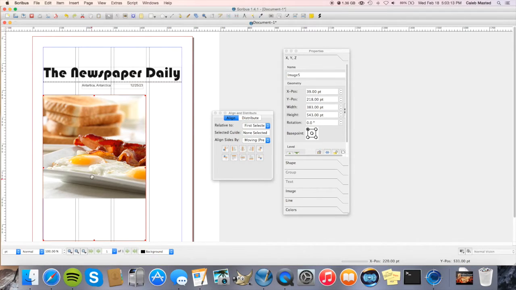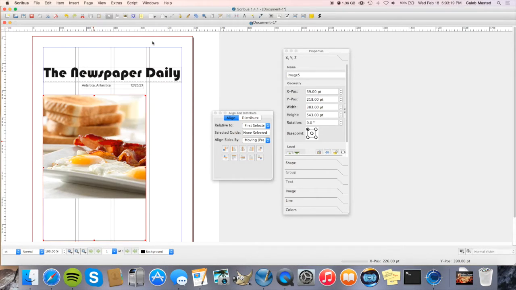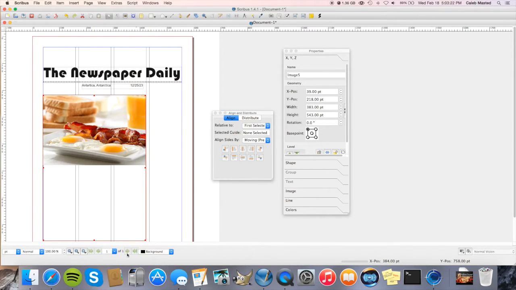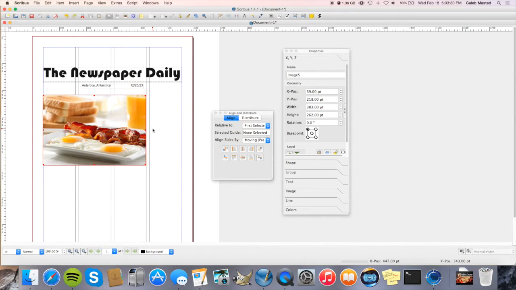So now we're going to want to fit this image to the frame. To do that, we're going to right-click and hit adjust image frame, and that's going to make it fit that frame. So now what we can do is shorten the photo image frame to fit that. So now we got our bacon and eggs right there.